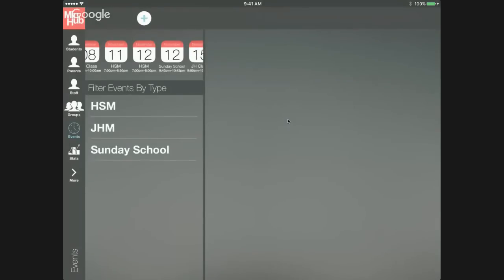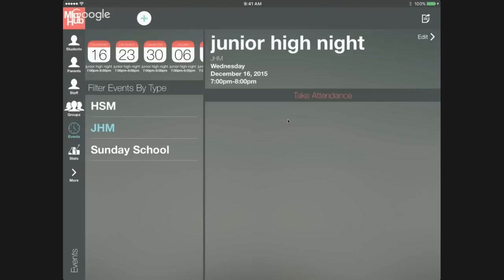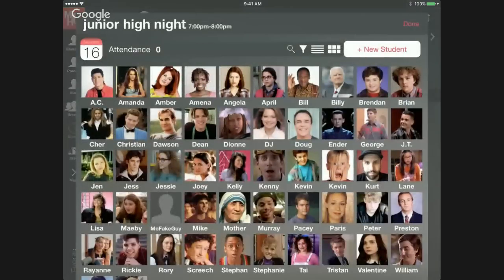All right, so now we got some more events here. So I got junior high ministry, junior high classes. If you click on one of these, it'll just filter down to only show you the events from that thing. So these are all my junior high nights starting on December 16th. And then you can take attendance just by tapping the button. So this shows me all of my students.